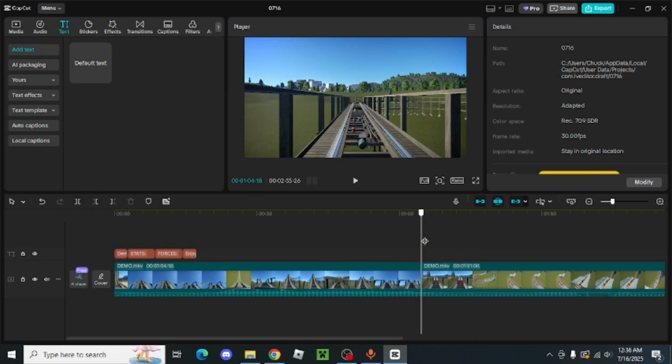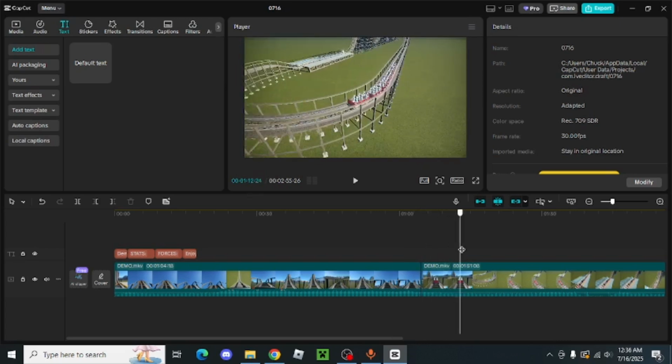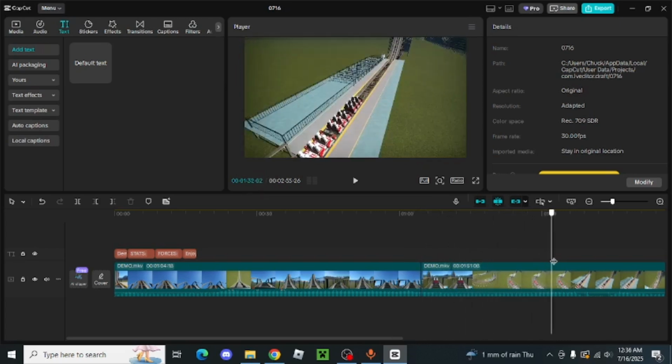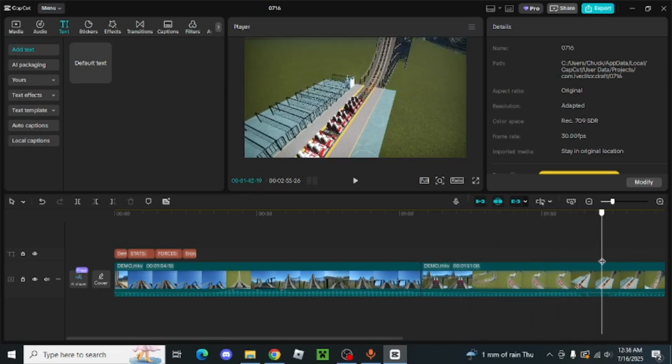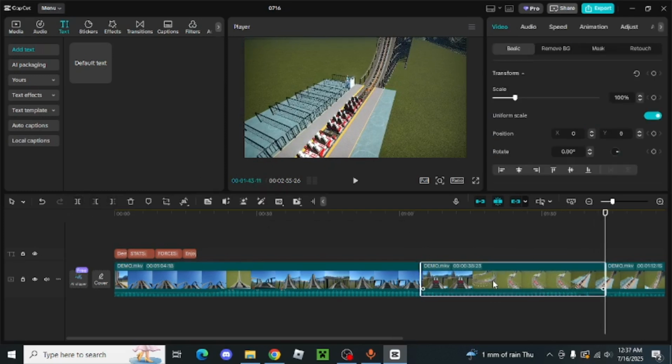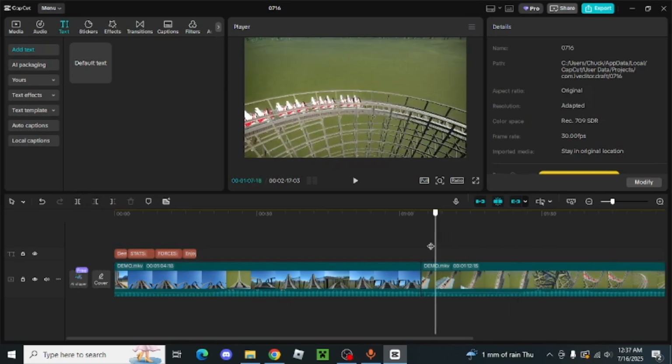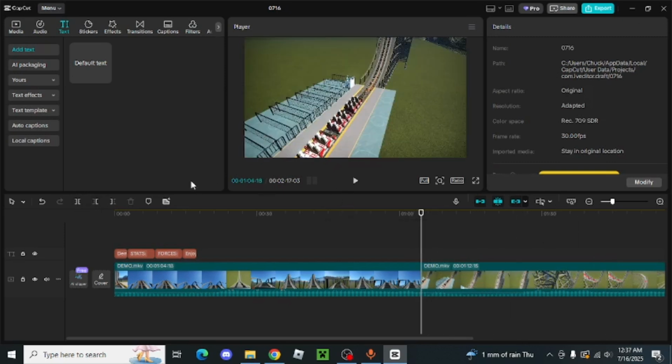You can also use the Control B shortcut. And then I'm going to go until just before we do our second cycle. And I'm going to split again. And then we can just delete this middle stuff here. So that way, it just gets right back into it.